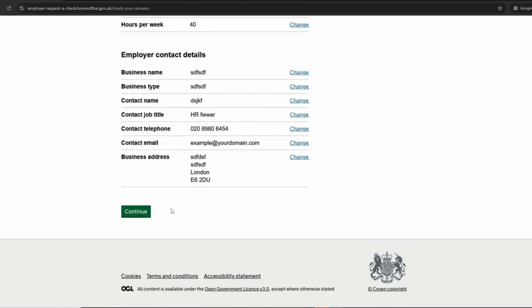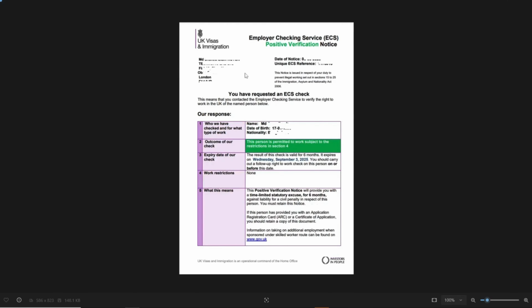If everything is good, normally the Home Office takes around 5 working days to get back to you. Sometimes it takes more than this. Basically, they will send you a PDF document like this. If the employee has the right to work, you will find a positive verification notice. If the employee does not have any kind of right to work in the UK, it will be marked as a negative verification notice. So you can see all of the details of the employee and the restrictions they have, either they're allowed to work full-time or like 20 hours. So you can see all the restrictions there.